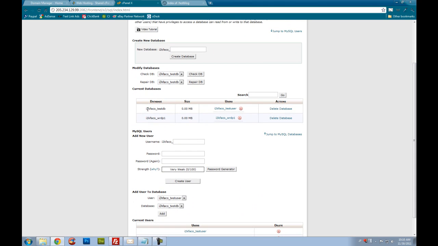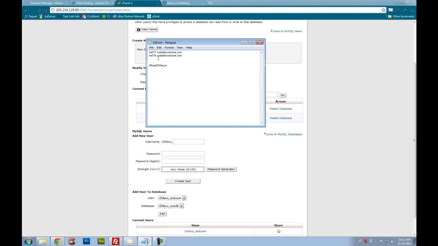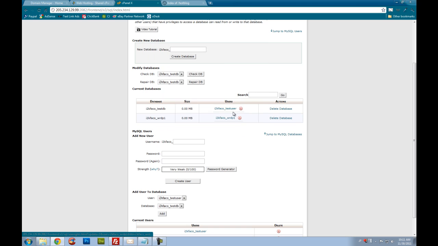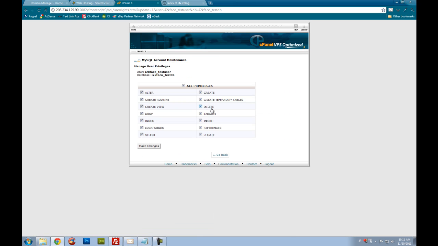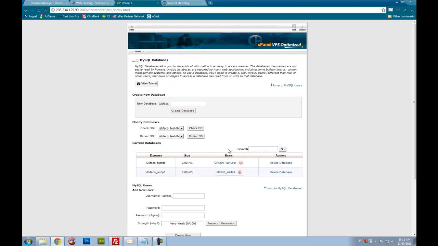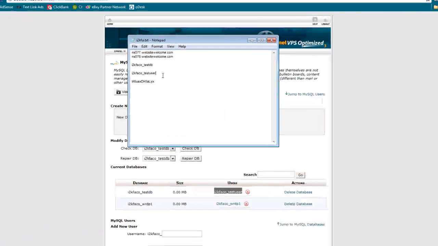And so now we have our new database, this is the full name of the database, and we've got to make a note of that. So let's copy the database name. Once again, put that in the notepad file. And that's the database name. Our user, copy that, and we put that down here as well.